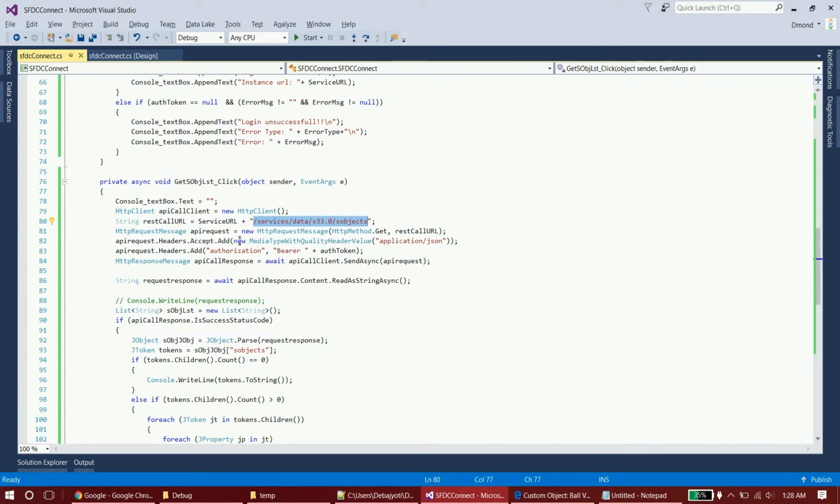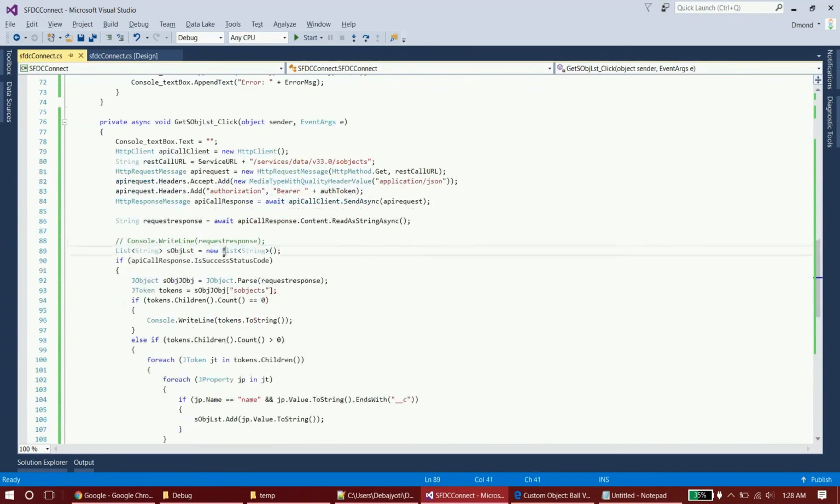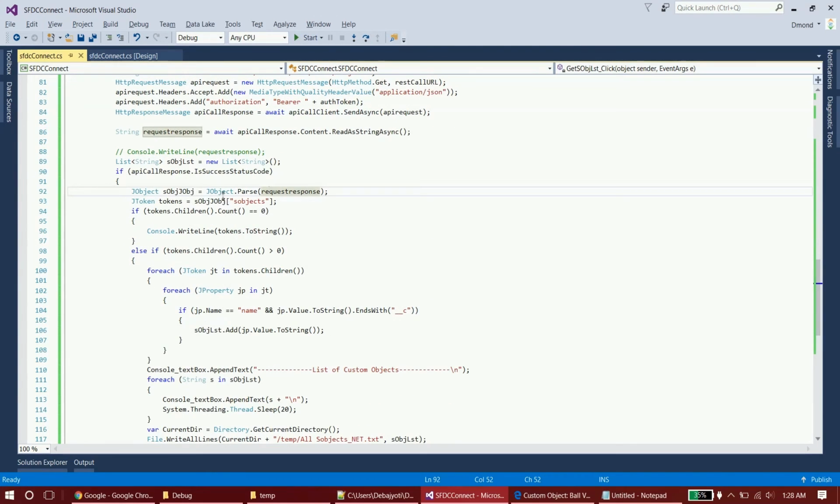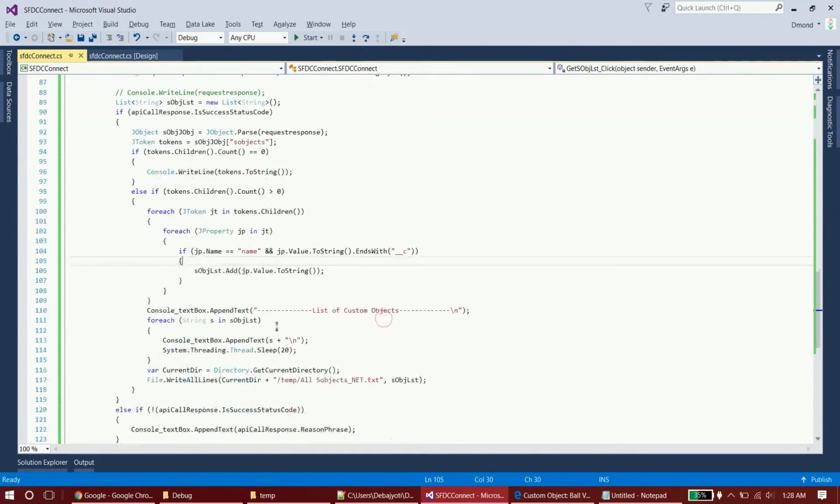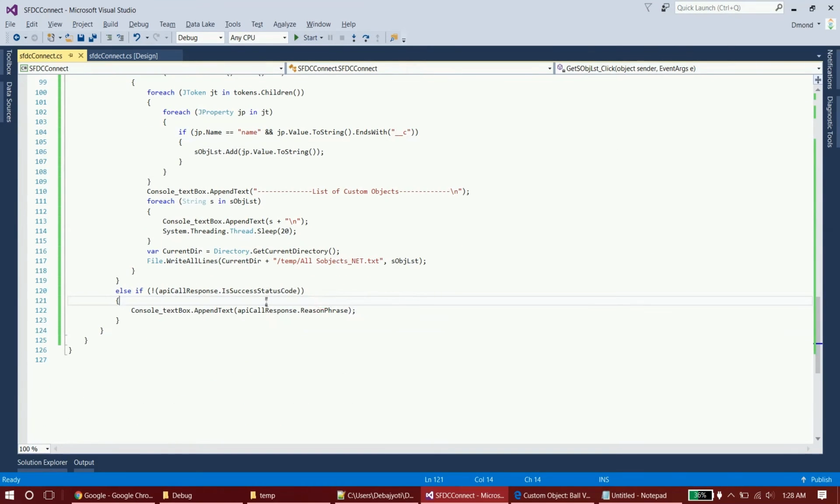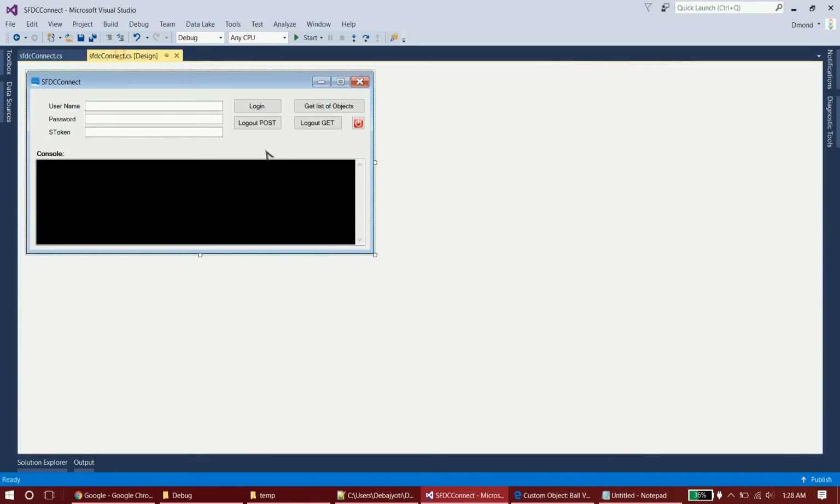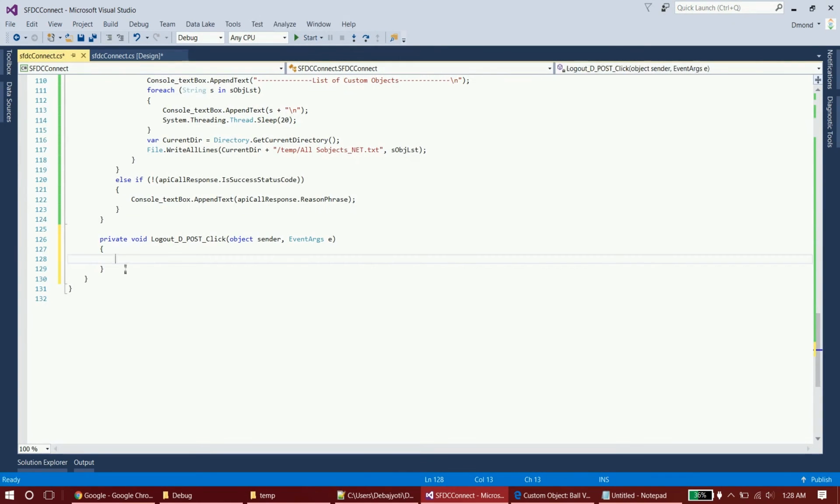So the explanation is: you are creating an HTTP client, defining the URL you are going to send the request to, creating one request message, sending the request, receiving the response into a response message, and parsing it into a JSON object. Using the JSON token and JSON property, you are accessing the value and the JSON property name, writing it to a string list, and writing that into the text file. Okay, now for the logout: logout using the post method and logout using the get method.